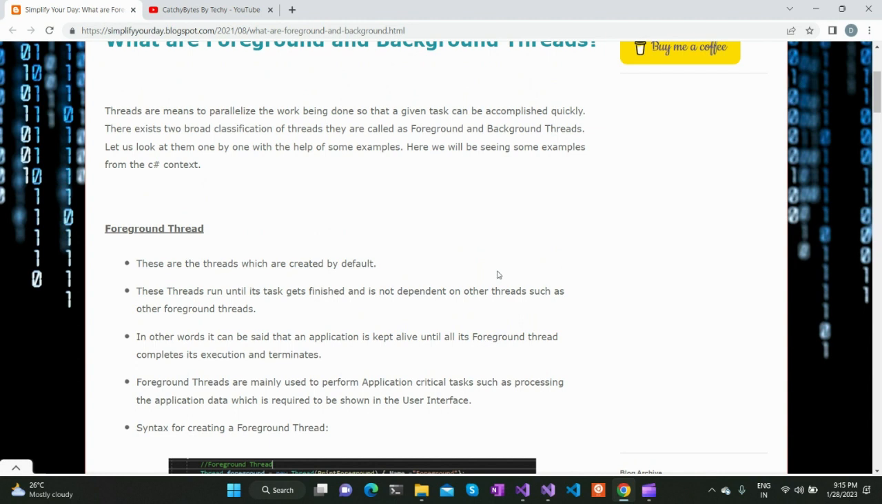First, we will discuss the foreground thread. These are the threads which are created by default. By default meaning whenever you use the thread class and you create a new thread, by default it is a foreground thread.